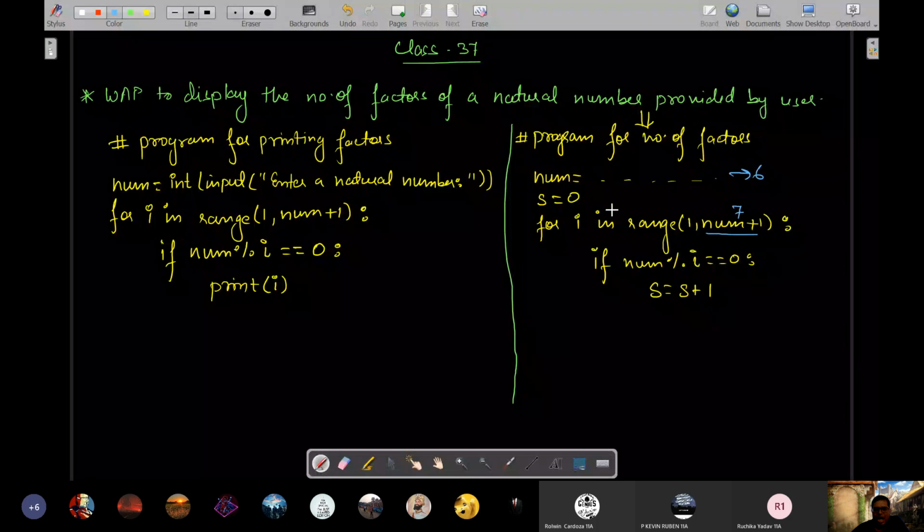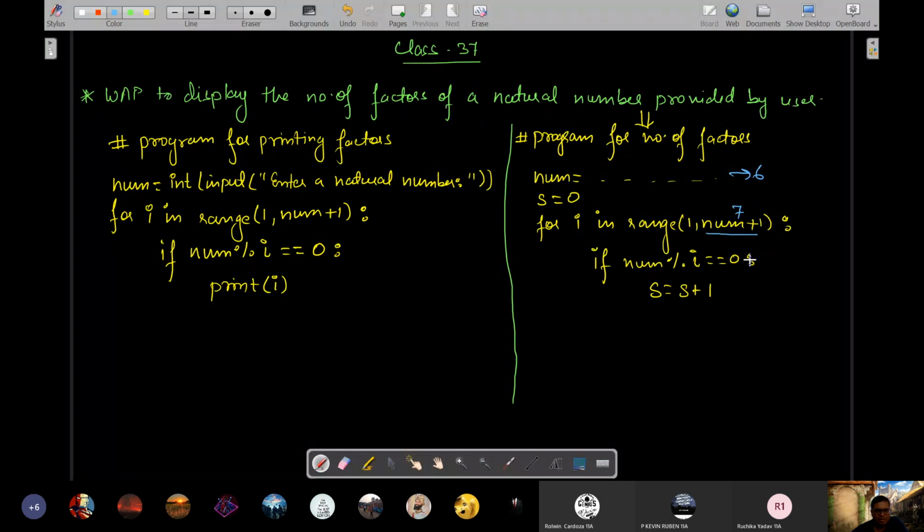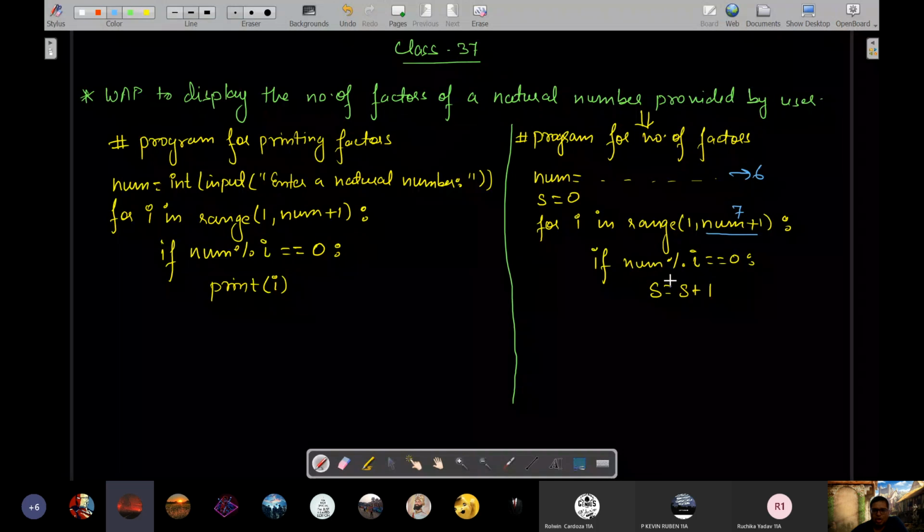First time i will become 1. Is 6 mod i, when you divide 6 by i, which is 1 the first time, equal to 0? Yes, because 1 is a factor of all natural numbers. So s, which is currently 0, will be increased by 1. s will become 1, and the previous value will be overwritten.